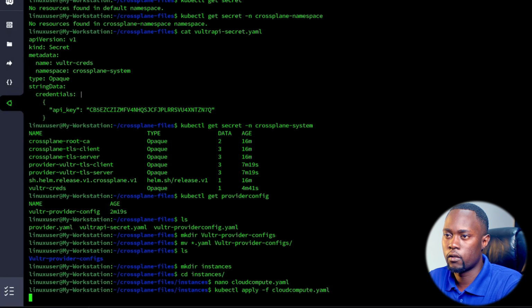So as you can see, we have a new cloud compute instance in our Vultr account, and it's linked to the New Jersey location, and its status is installing. This means this will remain the status until it's successfully deployed and switches to running. That's when Crossplane will detect the results.